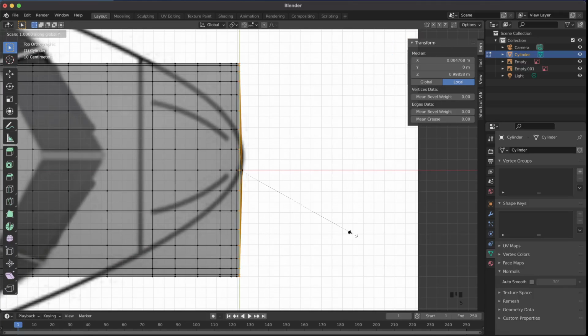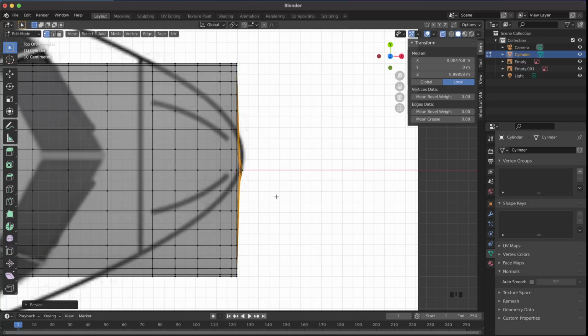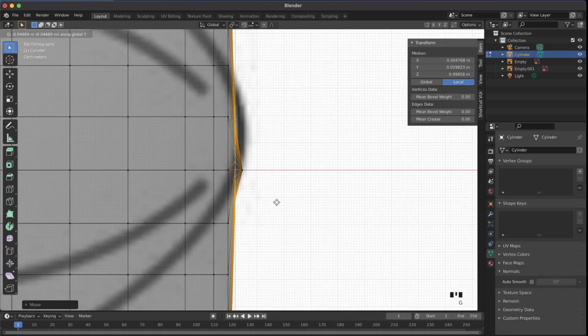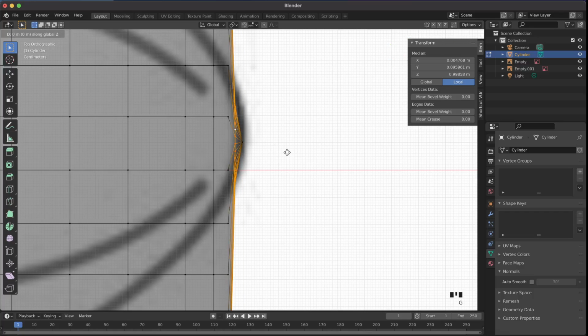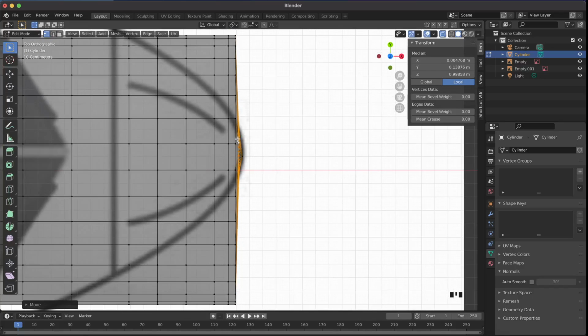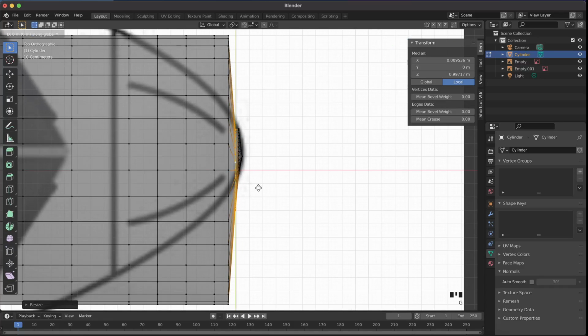So S Y, loop cut down, grab it, and make sure you've got it roughly where it needs to be. Actually, click here again and just put it in the center because it looks pretty off. Just do that, and scale on the y-axis again. Grab Y, and you can see how the vertices are touching each other. Again, continue doing it with the other bits of the plane.